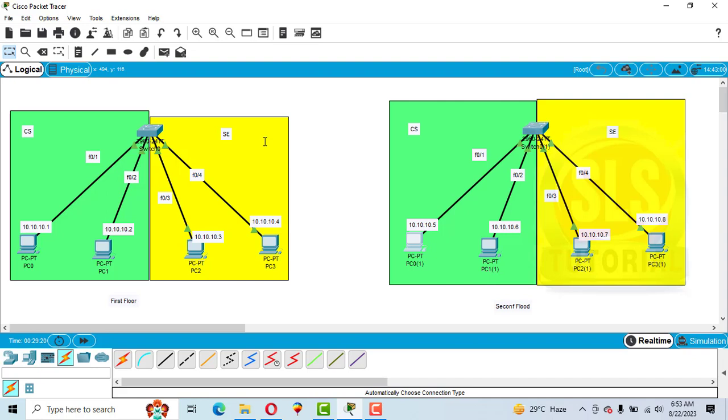So we now have two separated VLANs. The first floor VLAN is configured correctly, and the second floor VLAN is configured correctly. But now we want to connect the first floor and second floor, so connect the switches. Now let's check whether the first floor PCs are connected with the second floor PCs or not.